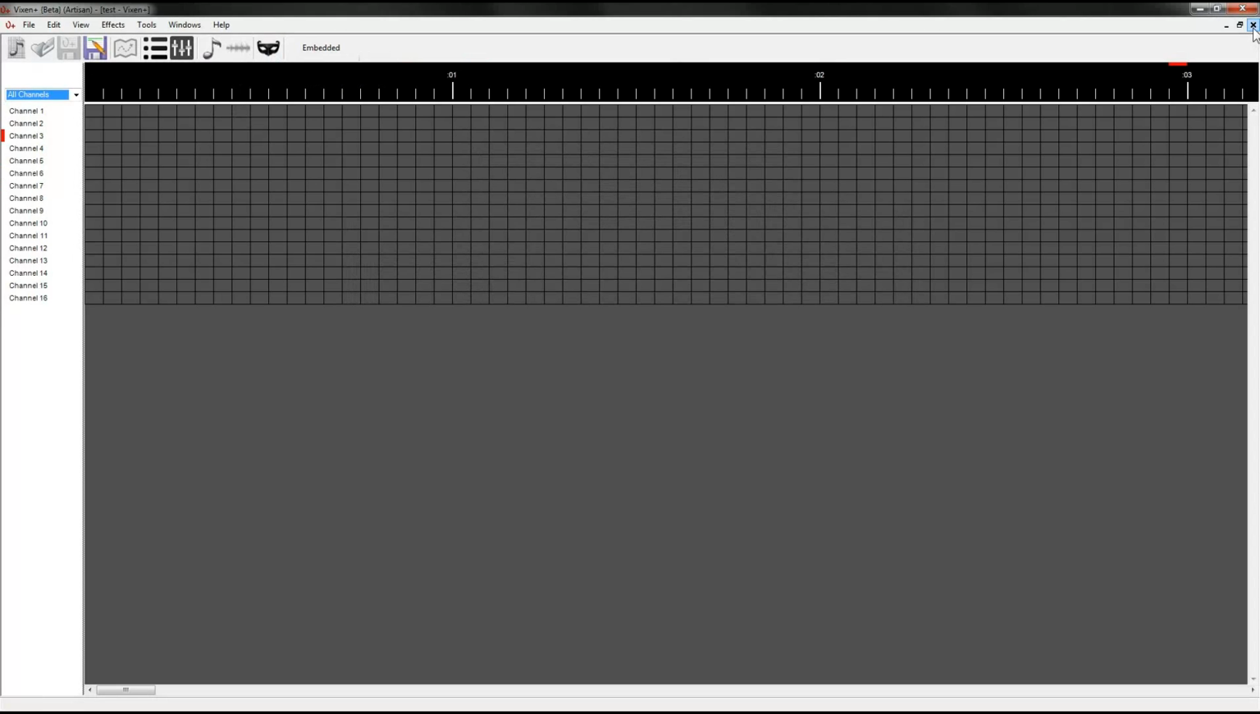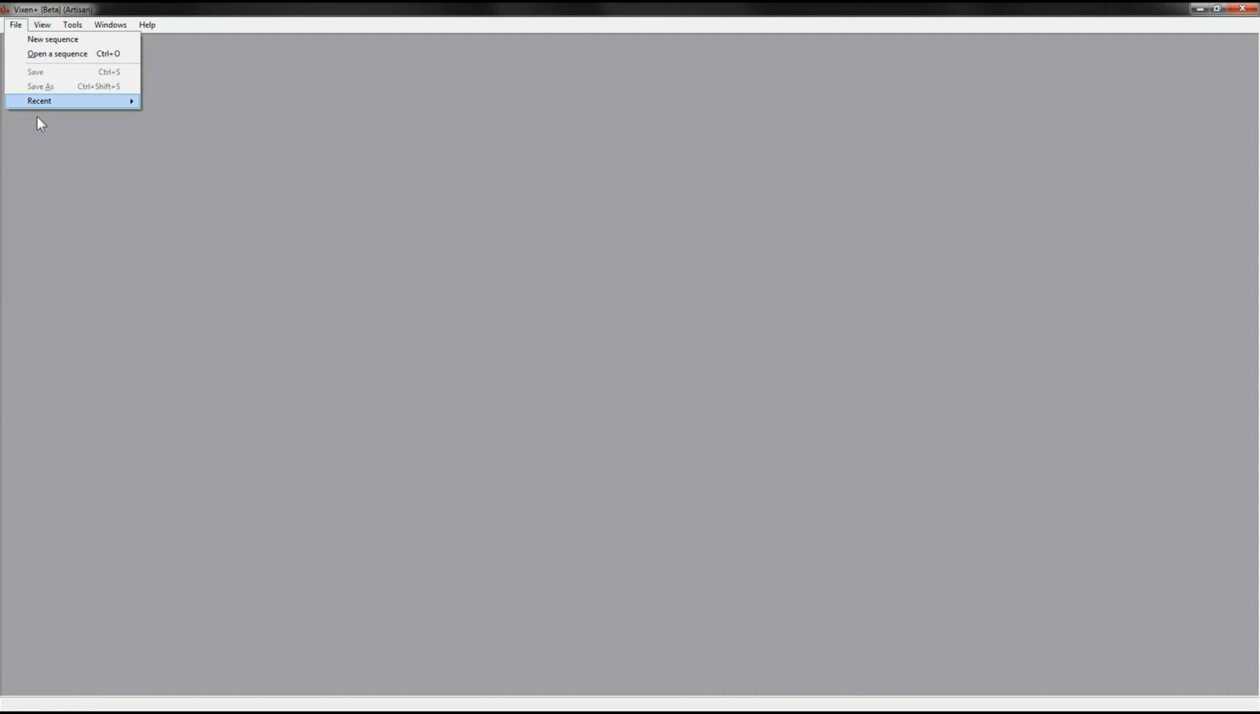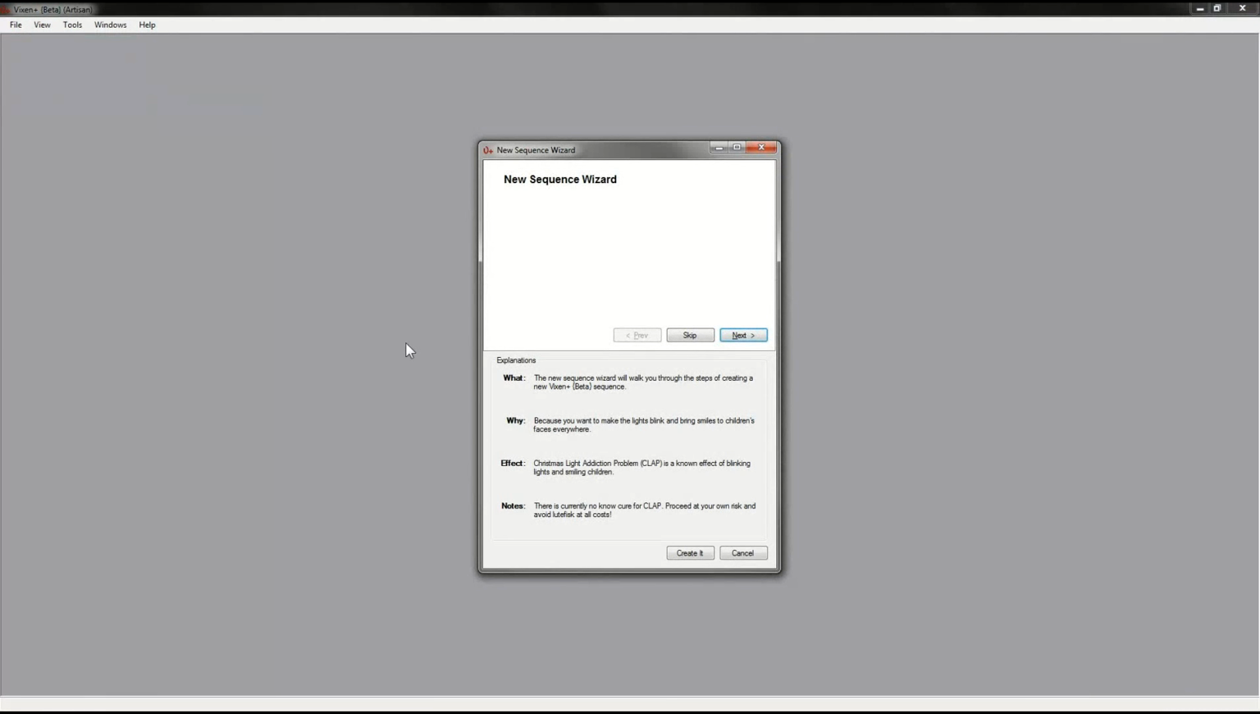And you know what? We're going to close that up, and I'm not liking how this is going. We're going to say a new sequence. I'm going to walk you through the new sequence wizard. When you start the new sequence wizard, it's going to tell you the what, why, effect, and notes for each of the steps of what you're doing.